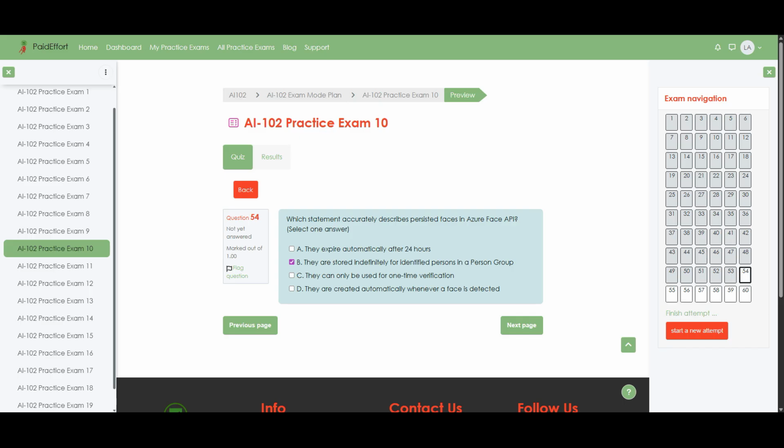Finally, option D is incorrect because persisted faces are not created automatically. They are explicitly added during person group setup. Face detection alone does not create persisted faces. That is why persisted faces are best described as being stored indefinitely for identified persons in a person group.